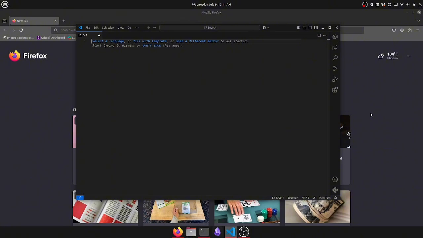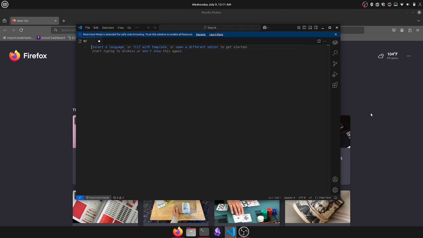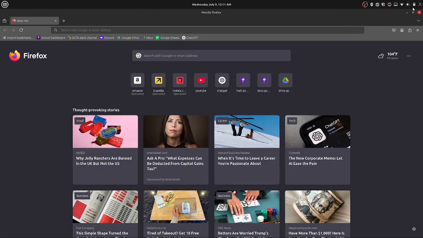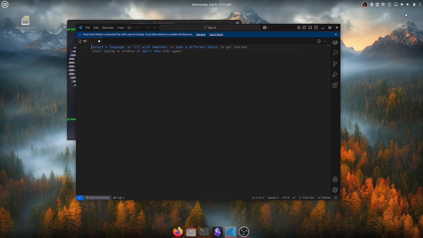I just moved the bar to the other side because I think it makes more sense when you code, but that's a whole other topic. In terms of how I set up Linux, it's just basic Mint. So if I get rid of this, you can see it's just basic Mint.